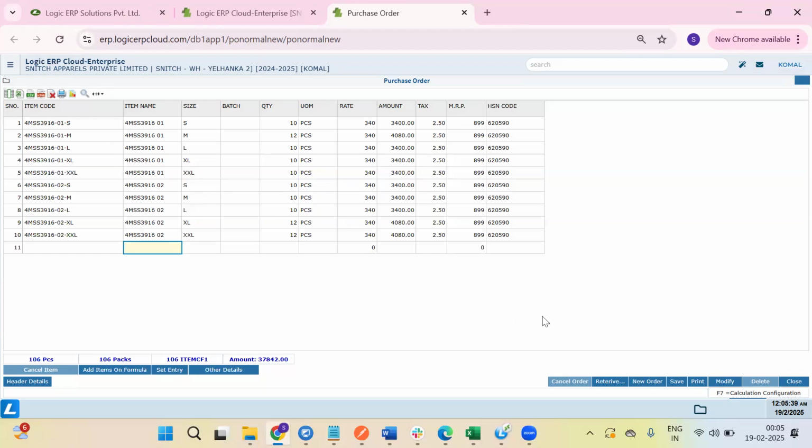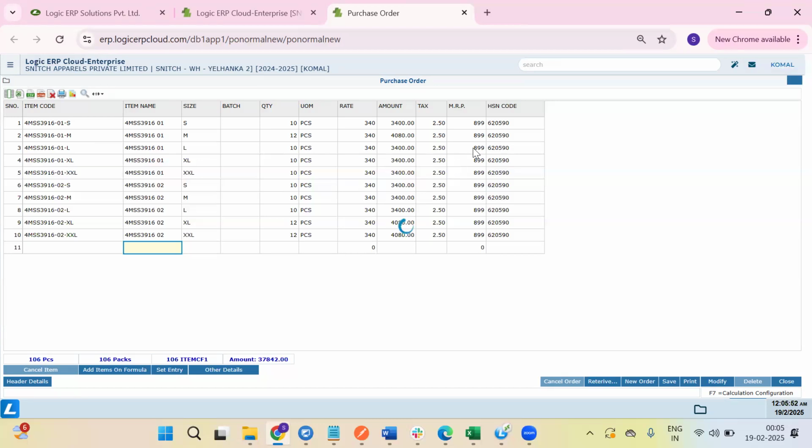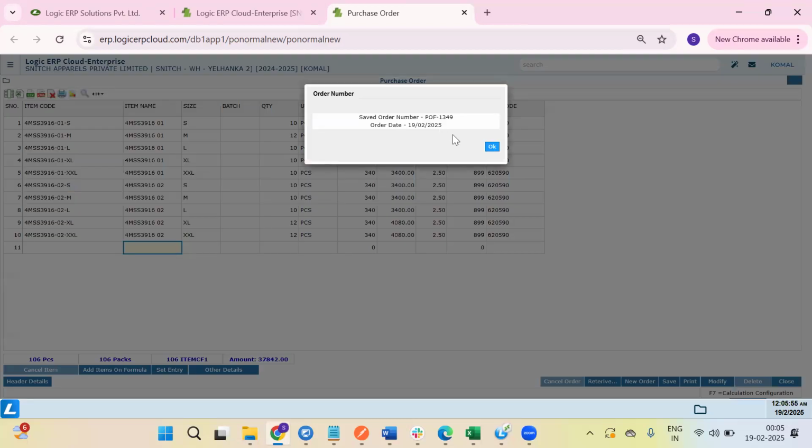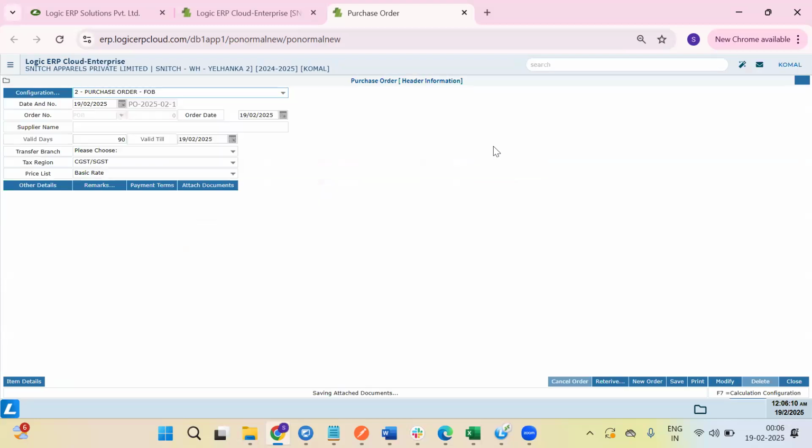This is option 1, from the UI. Otherwise, we can upload the Excel also by retrieving the Excel, which I will show you in the next process. Now just assume that I have to save it. So PO 1349 got created in ERP. Whenever we create any PO, it goes for an approval, which will be approved by Pulkit sir. When you click OK, that order gets saved.